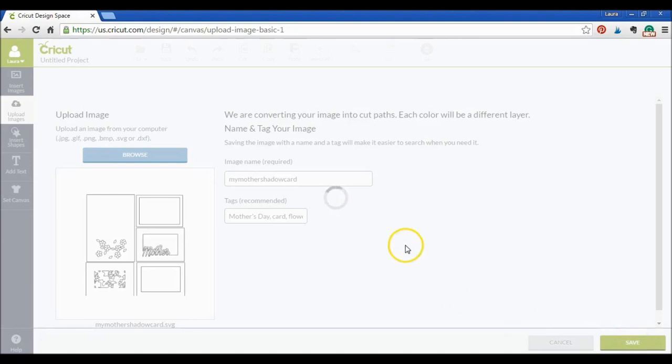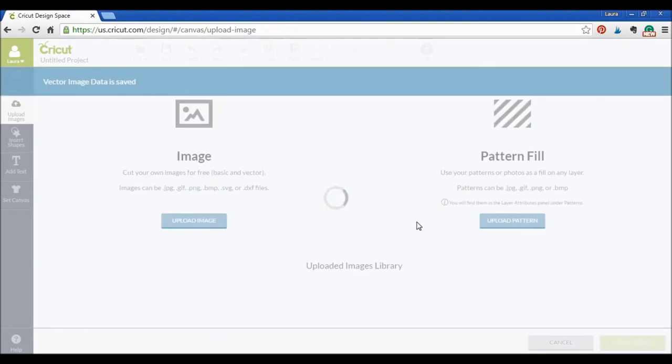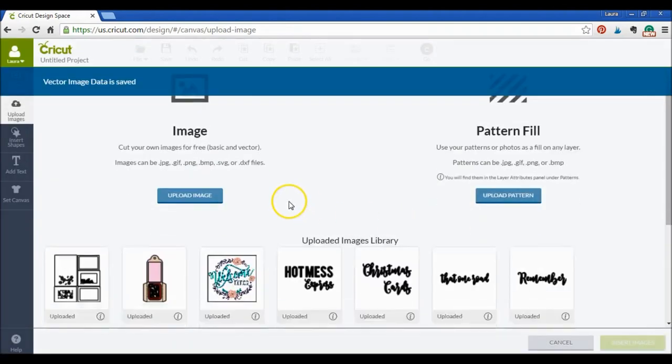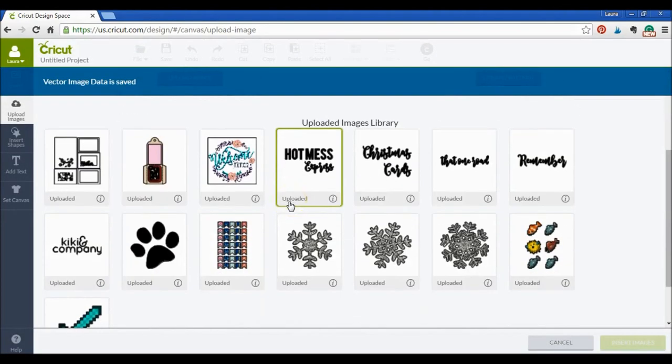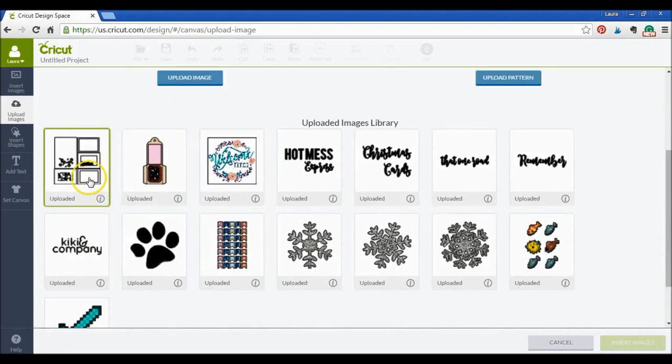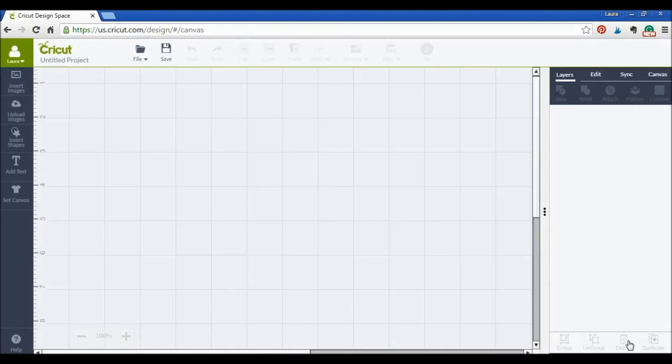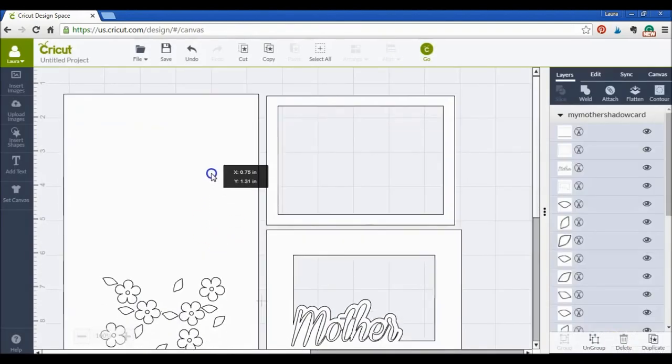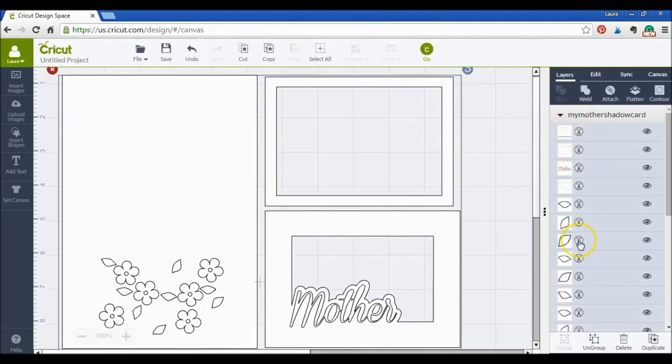It will upload the file into Cricut Design Space, and this is great because once you've uploaded it, then you can use it on your iPad as well if you use the Design Space software on your iPad. So now that it's uploaded, you simply click on it and click Insert Image, and this will pull up the entire file. Again, everything is grouped into one big group.